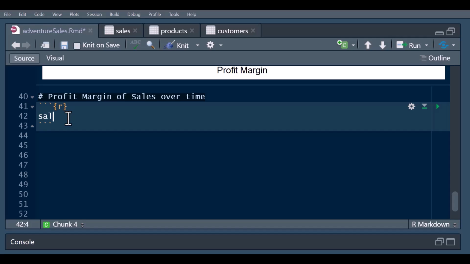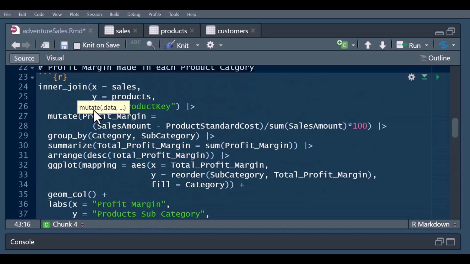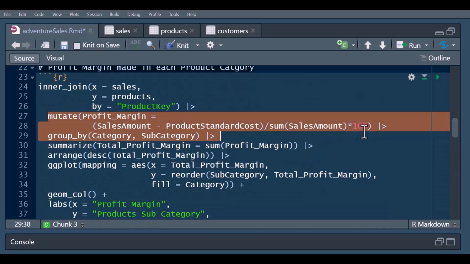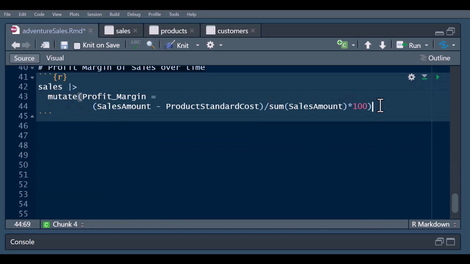So I'm going to pass the sales data to the mutate function. Let me go back to our previous code and copy this mutate. Once I copy it, I'm just going to paste it here. This is just our profit margin, so we don't need to be repeating it.